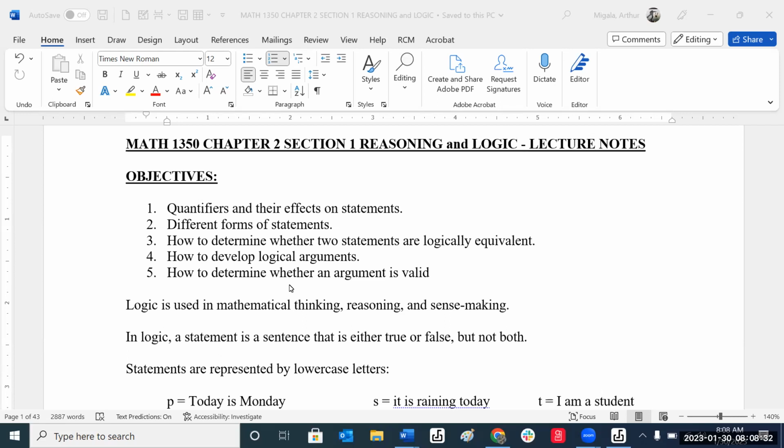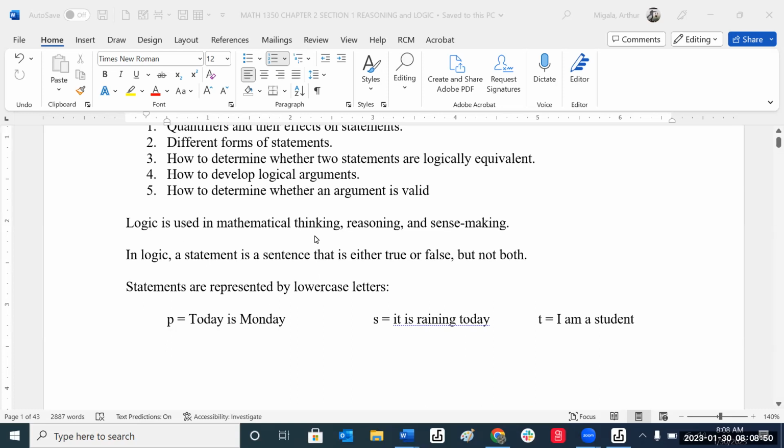Well, no, yes. So when we talk about statements in logic, we talk about statements that can be determined whether they're true or false, which gets to validity, and which then takes us to arguments. So that's where we get to. Logic is used in mathematics thinking and reasoning and sense making. Statements can be either true or false, but not both.